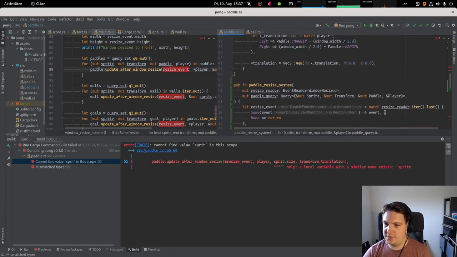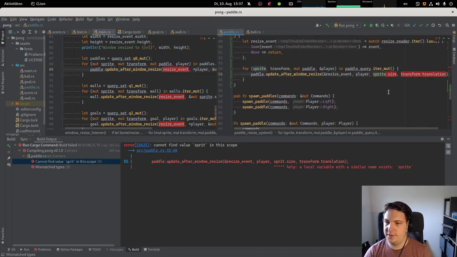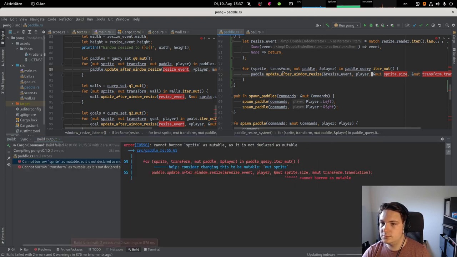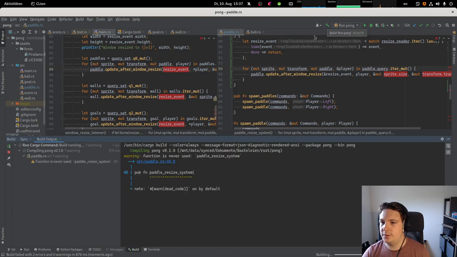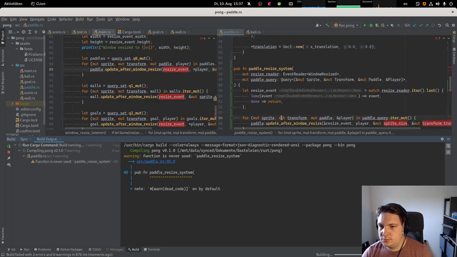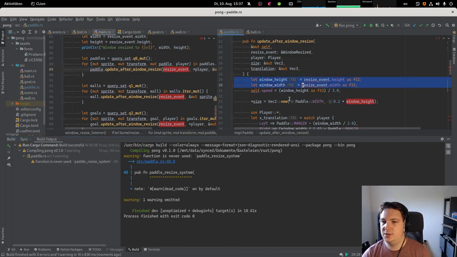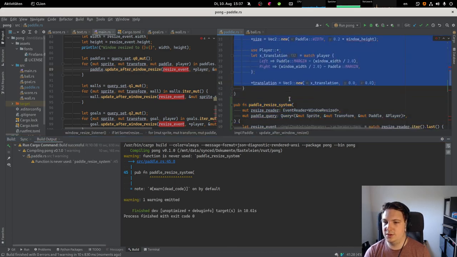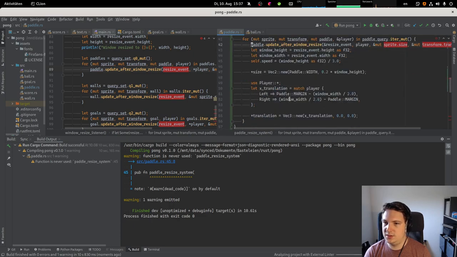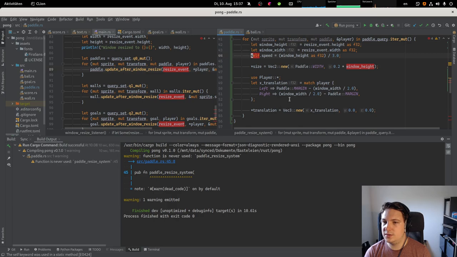Oh, okay. This one's a mutable borrow of the size and the translation, because of course it's modifying them. And I can only do that if these are declared mutable, otherwise I won't be able to actually mutably borrow them at all. Then again, maybe it's actually better to just use that code and put it in there. Just like that.